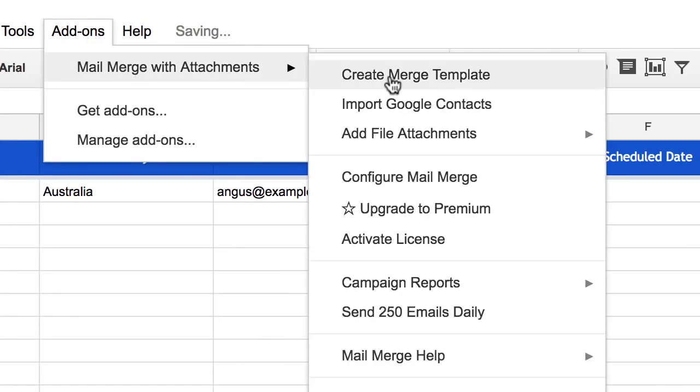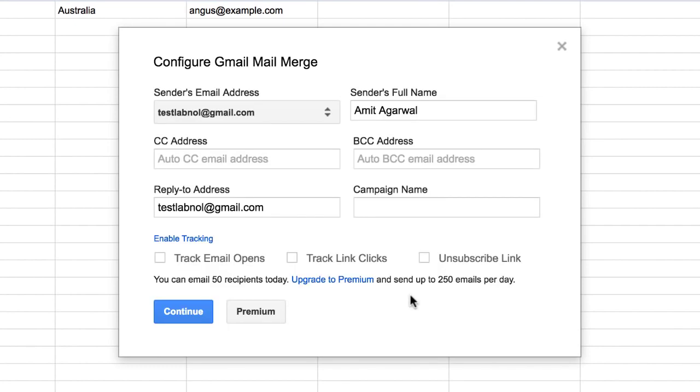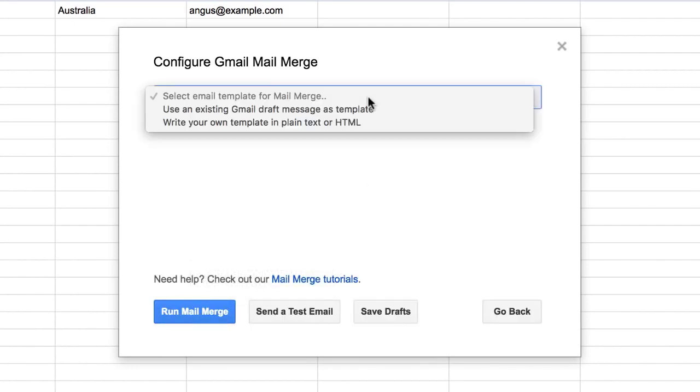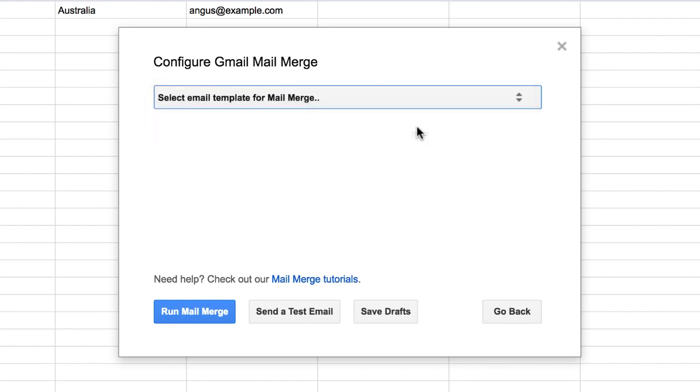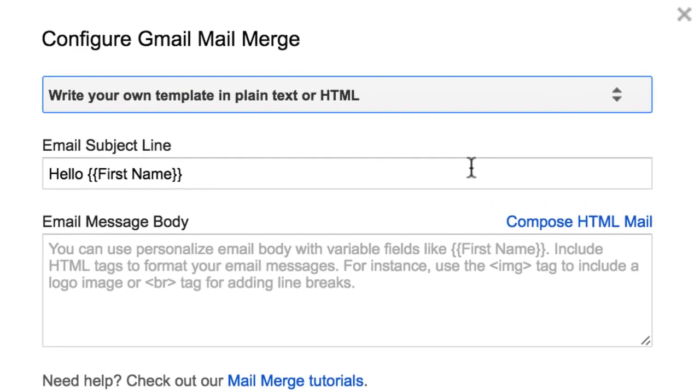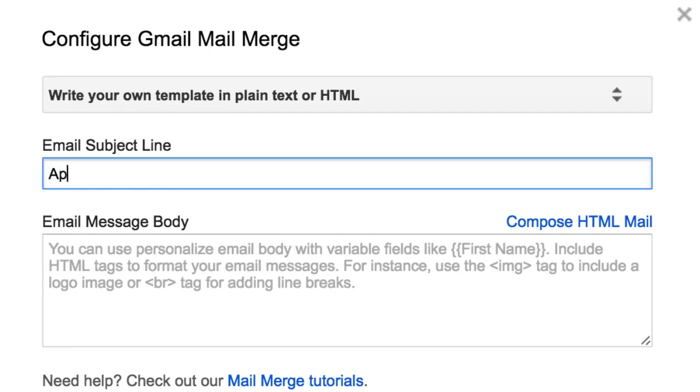So I go to Add-ons, Mail Merge, Configure. I'll choose the defaults for all these things. We'll worry about them later, and go to the next page. Now here I will write the actual email template. So in the subject I'll say, let's say, application for the position of photographer, add studio name.